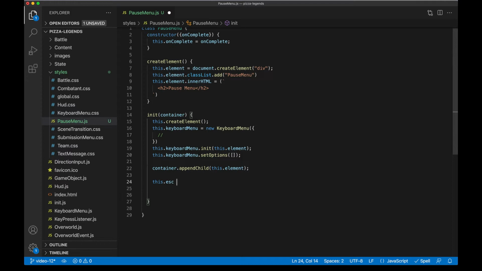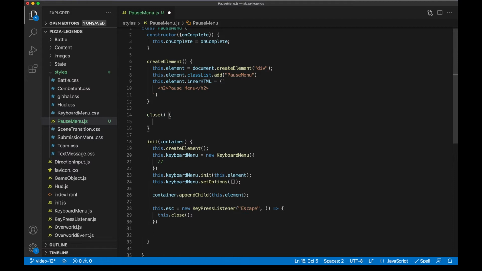So we'll add a new binding using our key press listener helper that we made a while back. Listen for that escape key. And whenever this escape key is pressed, we can run a new method called close. And we'll add it up here.